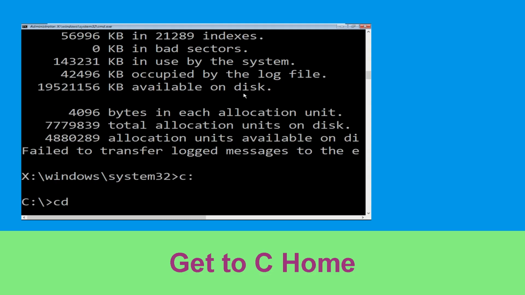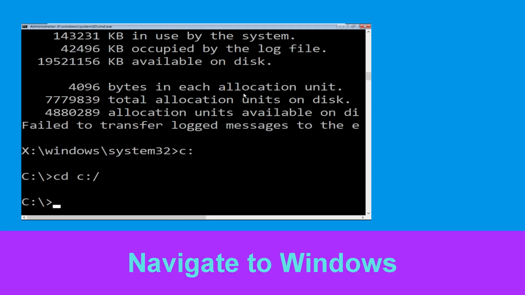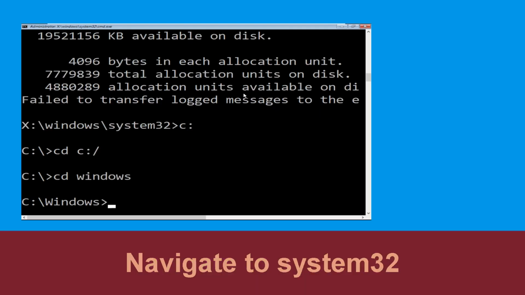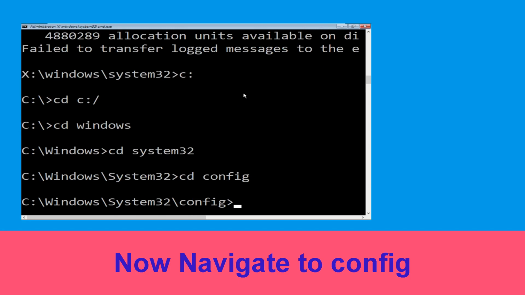Type cd c:/ and hit enter to execute the command. Now type cd windows and hit enter to execute the command. Now type cd system32 and hit enter. Now type cd config and hit enter.